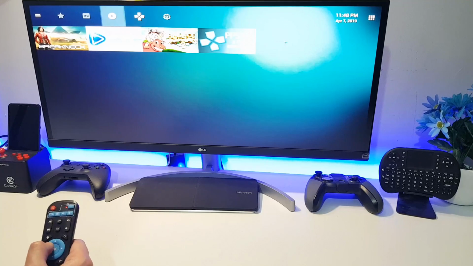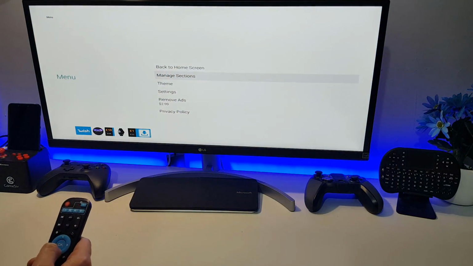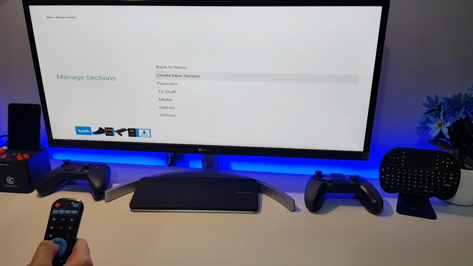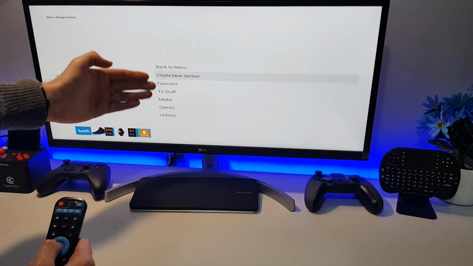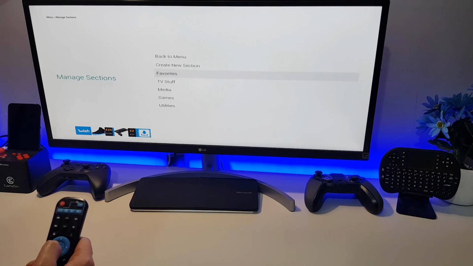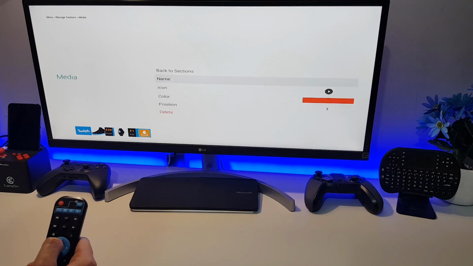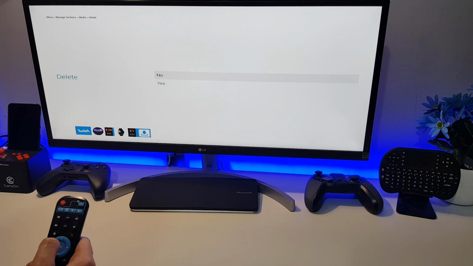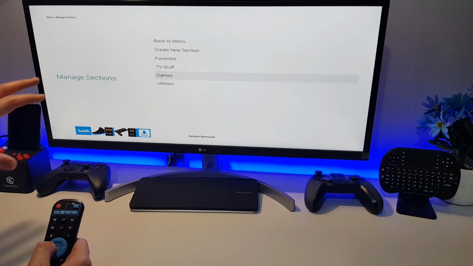So if I just take you to the settings, which is the hamburger menu on the top left, let's say, for example, we go to manage sections. Here you can see the sections I previously mentioned, and obviously you can customize these. So let's say we don't have anything in media. I can click on that and delete this and say yes. So now the media section is gone.